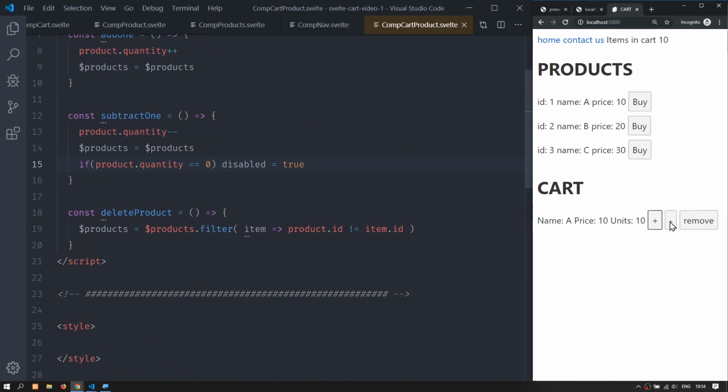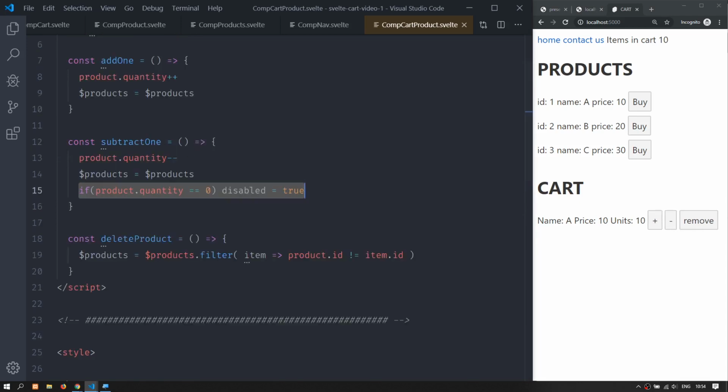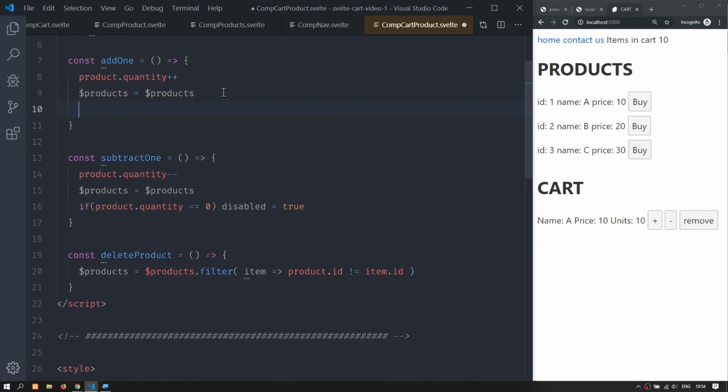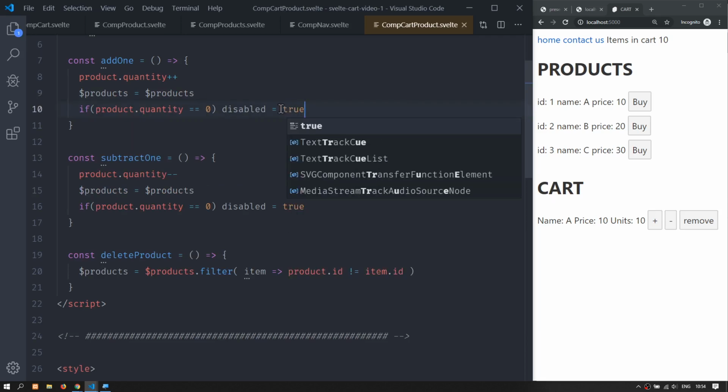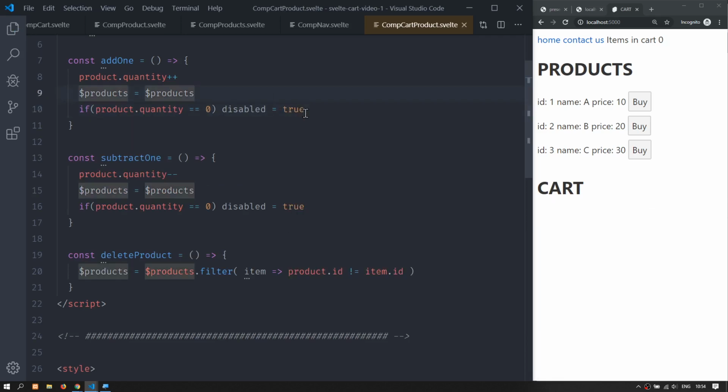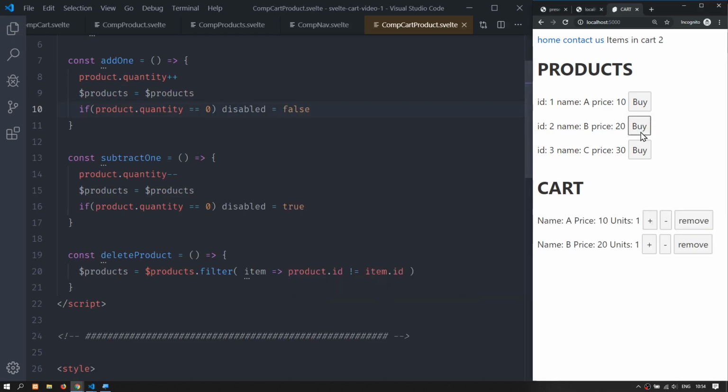I can just, oh, here's another bug. I need to set this back to false. So when I add 1, I need to add the product quantity and say that disable is actually false. Save it. Add it. Go down. I cannot go down. Cannot go below 0. Remove.